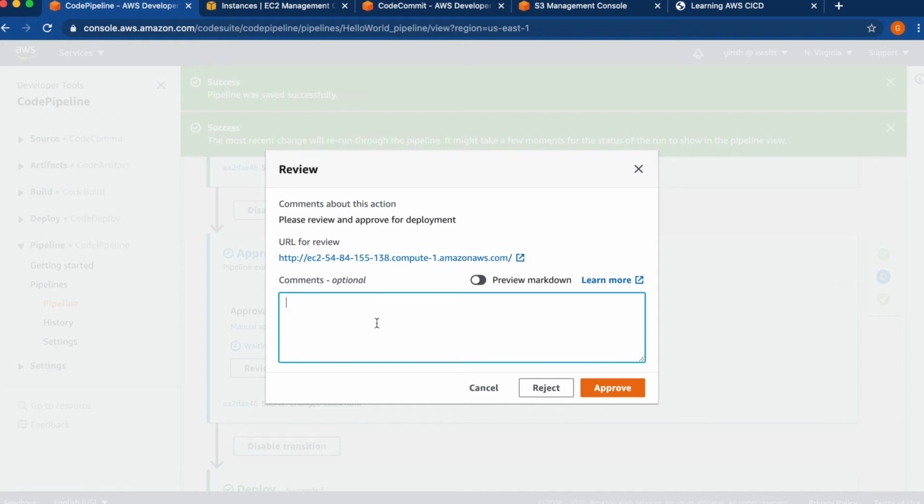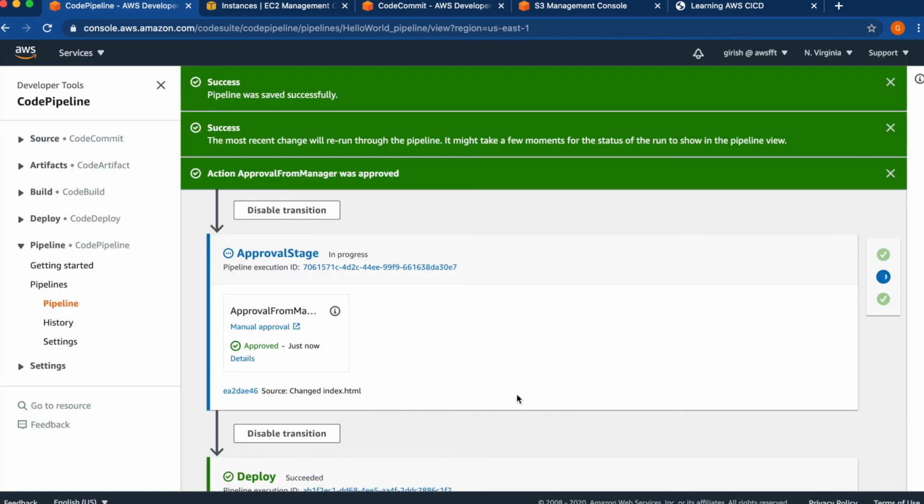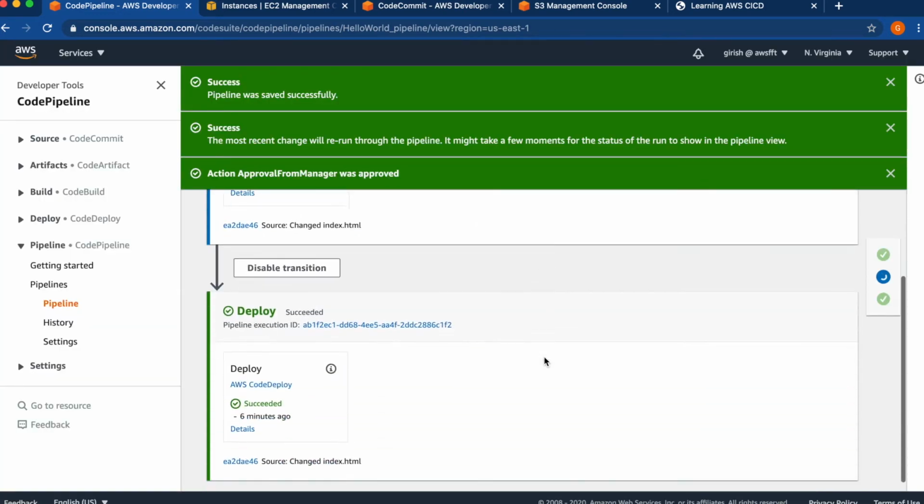If you want to reject, if you reject, that will end our pipeline. So this code will not get deployed, for example, in production, right? This is a good thing. Approve for deployment. Let's see, once we approve, ideally it should invoke deployment.